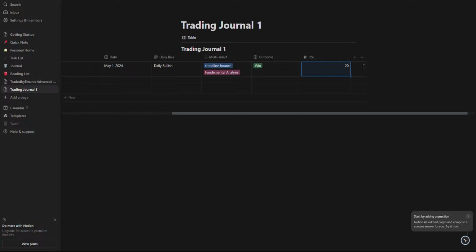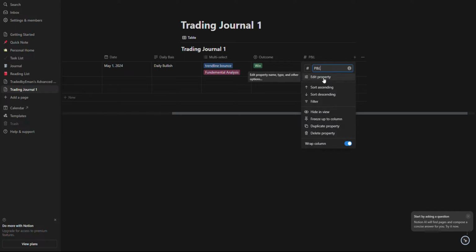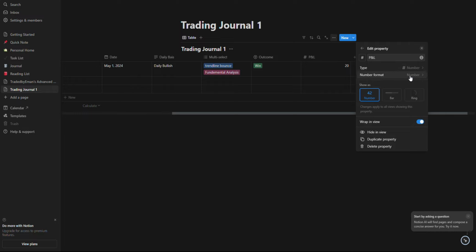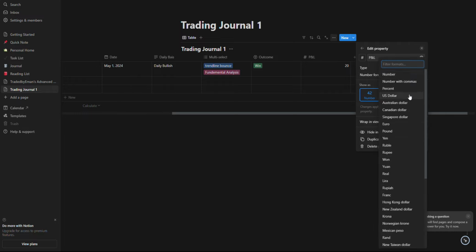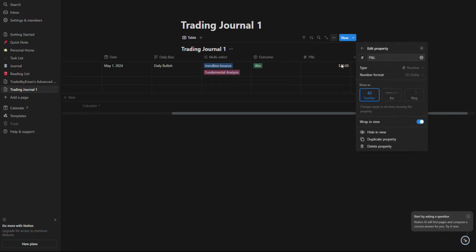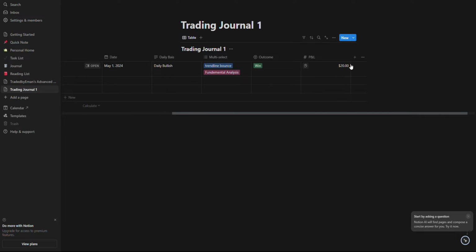Oh, hold on, I forgot to mention one thing. You have to come to number format and then do US dollar. So then as you see here, we changed to the actual dollar amount that you made. Or if you wanted to put a loss, you could put -20 and it'll do the same thing, -$20. So we'll just remove that negative sign.